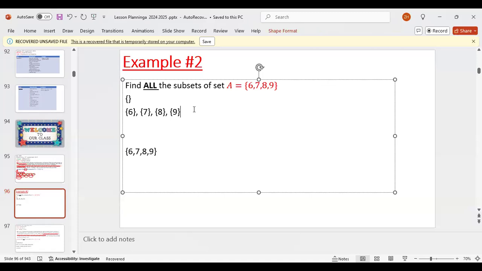Okay, next up, we already got our singletons out of the way. What else do we have to do? The doubles. So we can go with what? 6 and 7, right? What else could we do? 6 and 8. Good. What else? 6 and 9. And that's all, right?